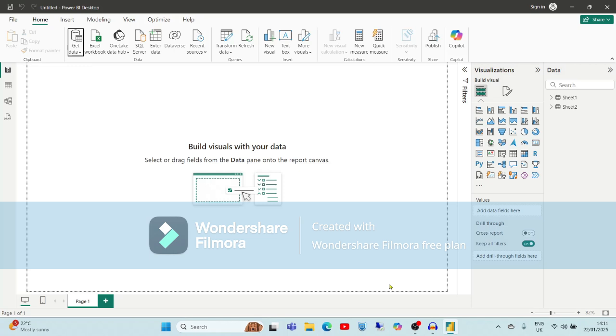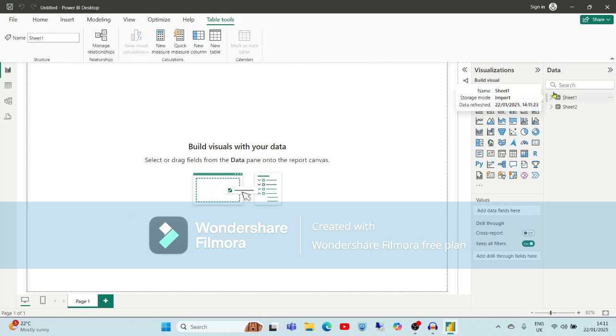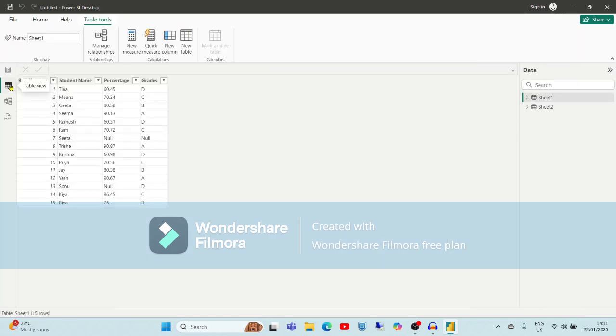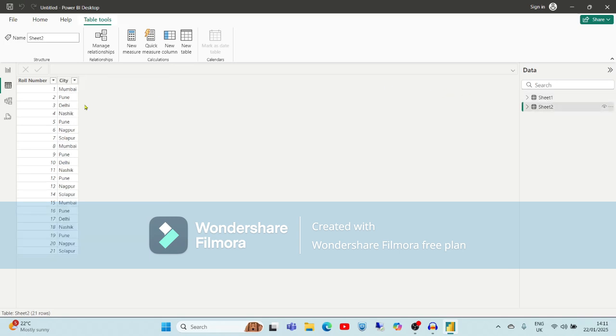So if you want to see both the sheets, then here you have to select sheet 1 and from the left side select view. I want table view, so it is showing in the form of a table. Also you can select sheet 2, so it will show the table view of sheet 2.